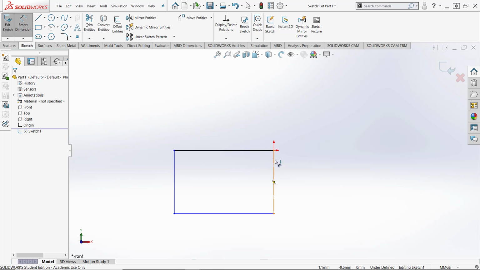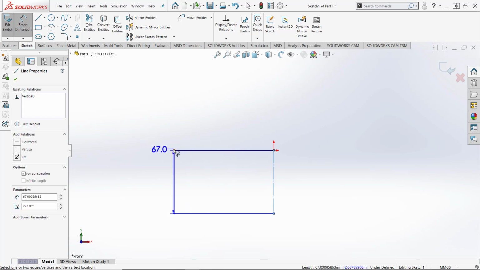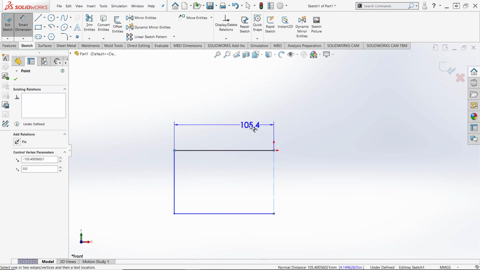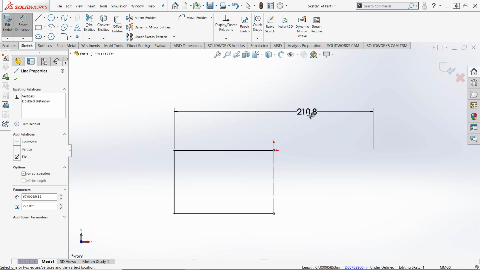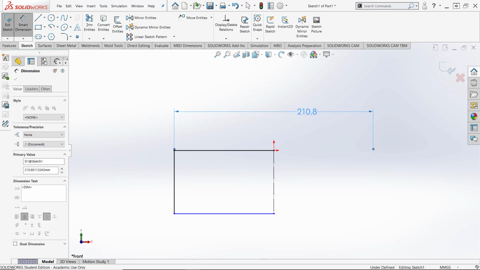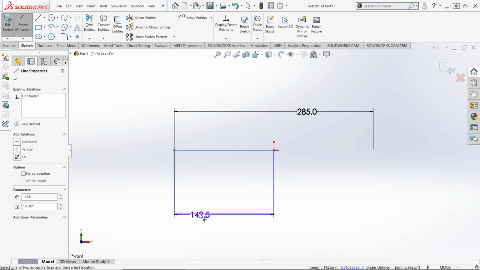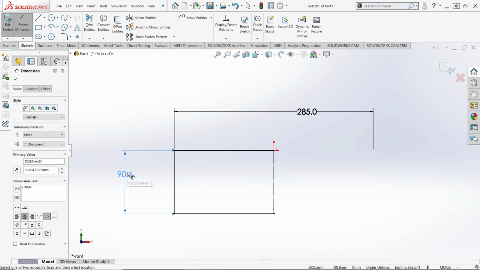So I'm going to do a diametral dimension from this center line over to this point, and I'll make sure I get over here on this side so that I do the diametral dimension, and I'm going to do that dimension as 285. Of course, if I want to change that dimension, I can just double click on it and change it to whatever dimension I need. And then I'm going to dimension the distance from here to here as 106.